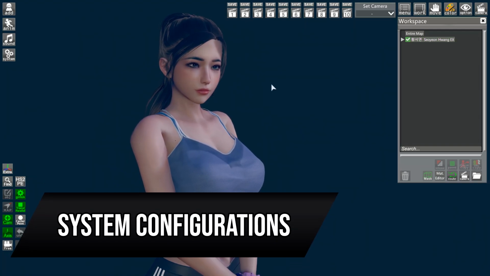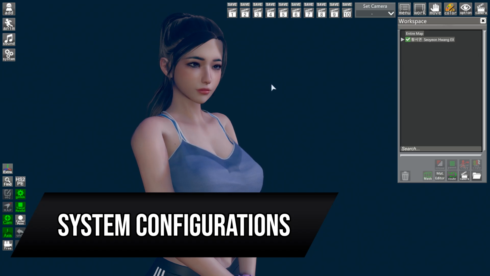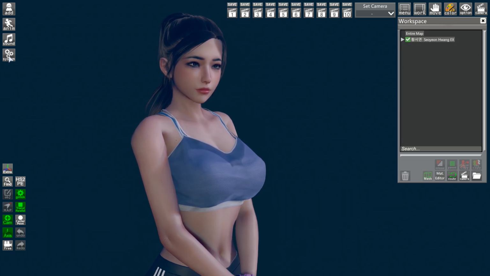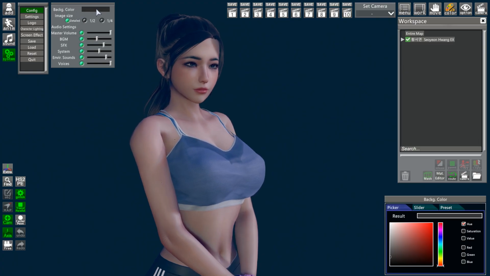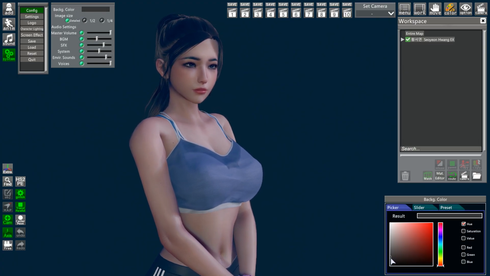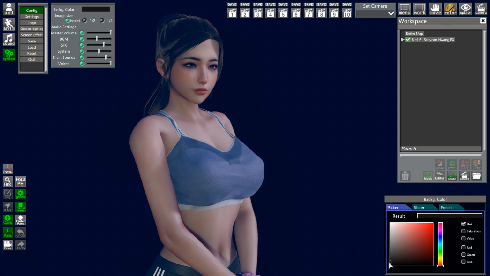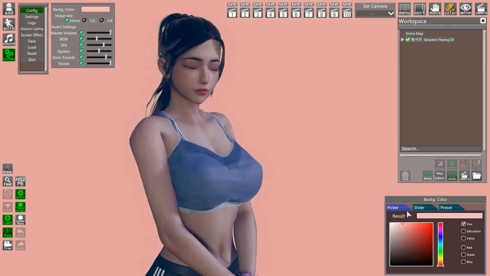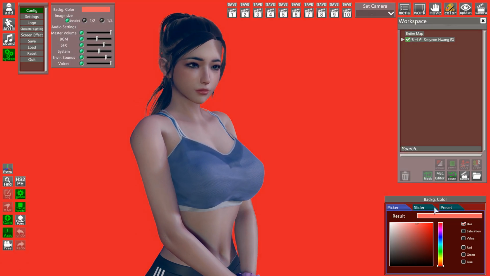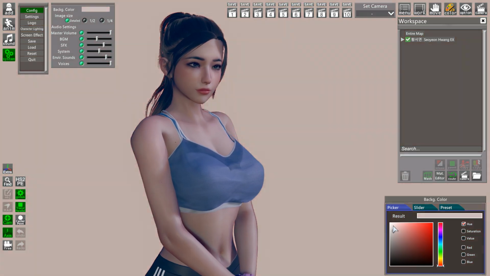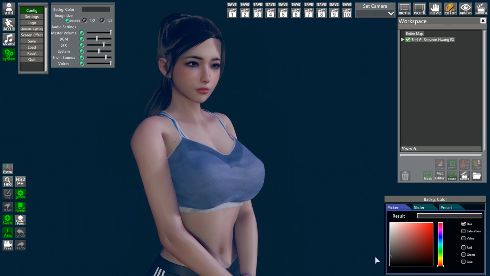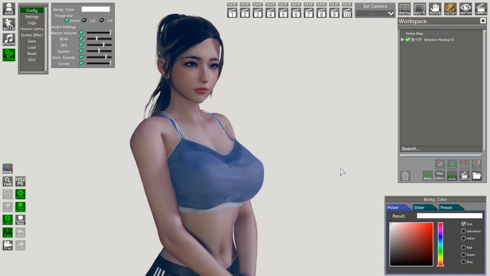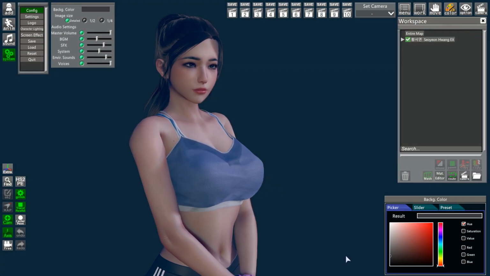Next off, let's go into a rather boring tab, but very essential, the Systems Configuration tab. First off, we have Config, Background Color. I highly recommend choosing something rather darker than something very blasted like white or a max saturation color. I feel as if I'm more comfortable with working something like this than this. But it's up to you what you feel more comfortable with.